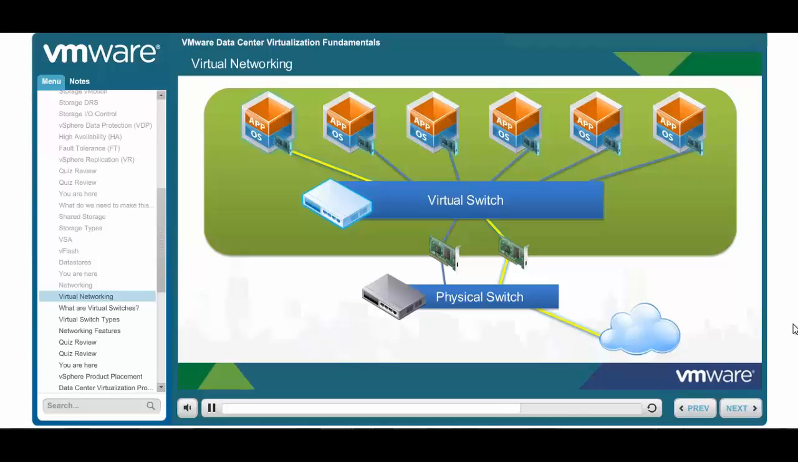Instead, VMware took a different approach. We know how to make hardware into software. That's what virtualization is all about. So why not create a virtual Ethernet switch in software? That's exactly what we did. Now let's see what these virtual switches can do.